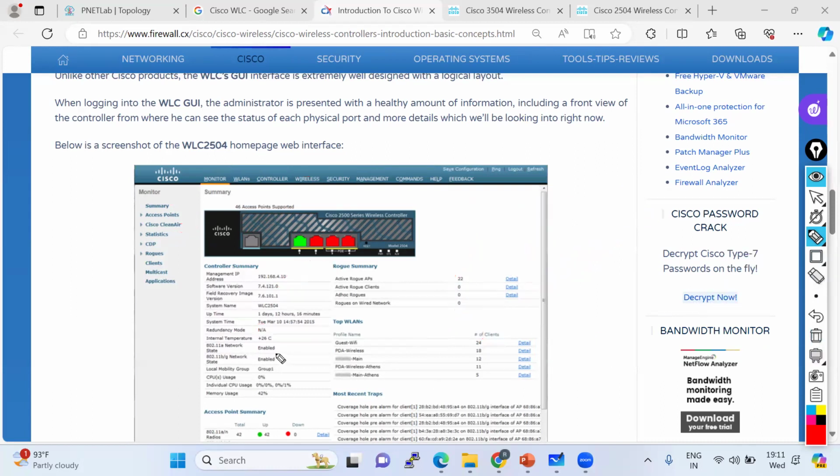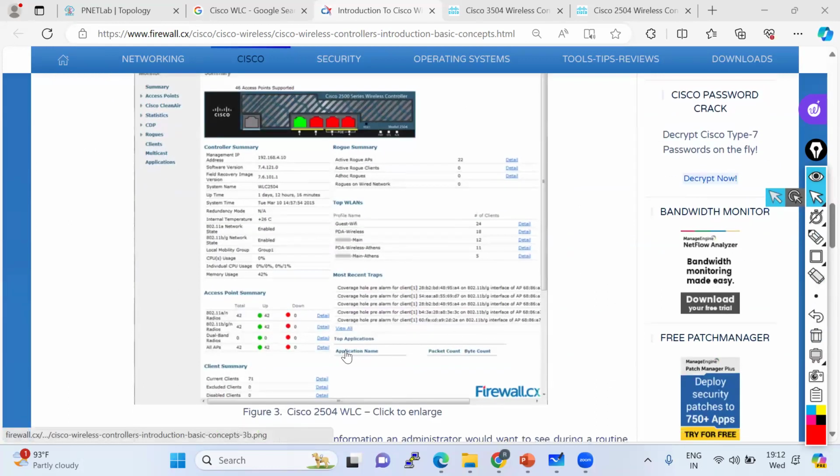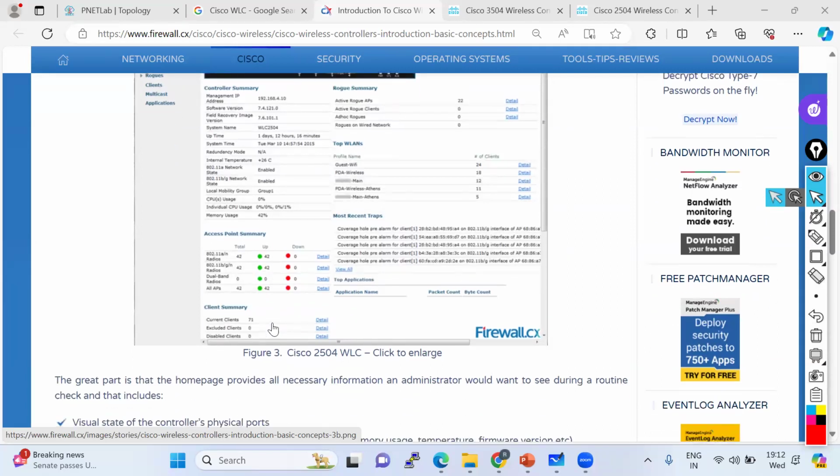Right, you can also seek other information, like what type of standard they are using, what the internal temperature of the device is. You can see how many guest Wi-Fi clients are connected, how many clients are connected on the different SSIDs, CPU usage, memory usage, and some of the most recent trap logs. So these kinds of information you are going to get once you log into the WLC. You can even see which radio frequency the access points are connected with, the wireless LAN standard, 802.11a, b, g, n, and the total number of APs, how many are up. All of this information is shown.